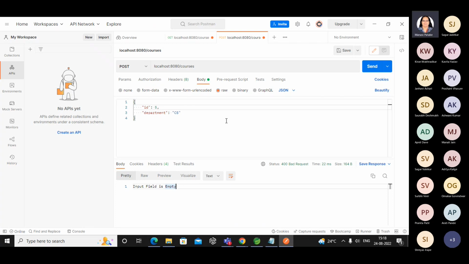Or is this mechanism only specific to user defined exceptions? What do you think, guys? We can handle predefined exceptions also, I think. Yes, we can handle the predefined exceptions also, right?